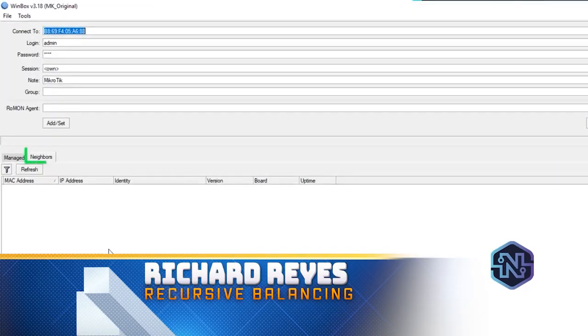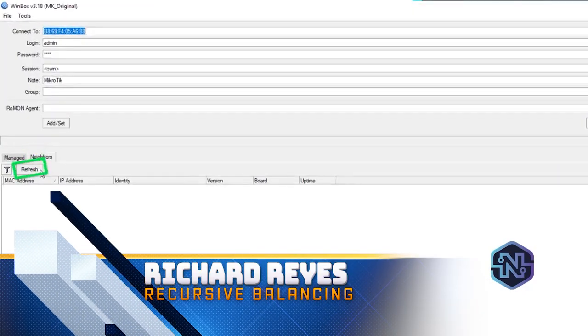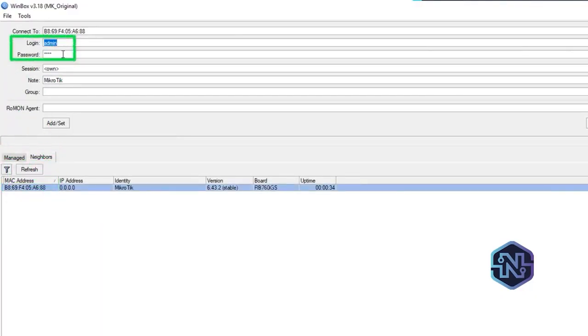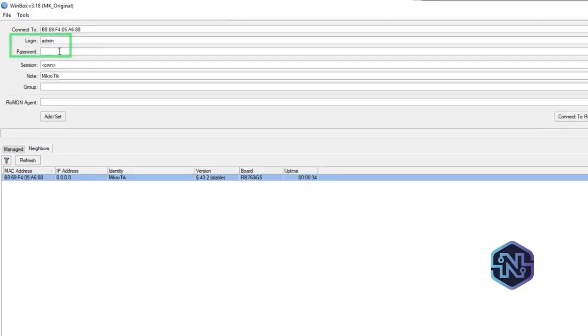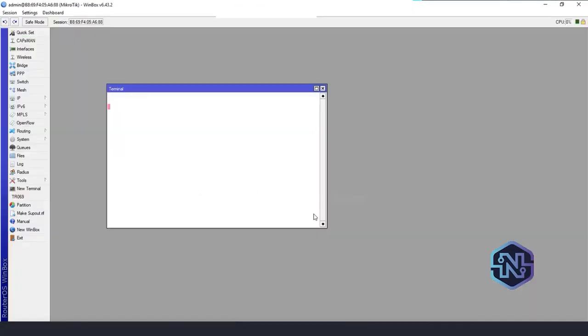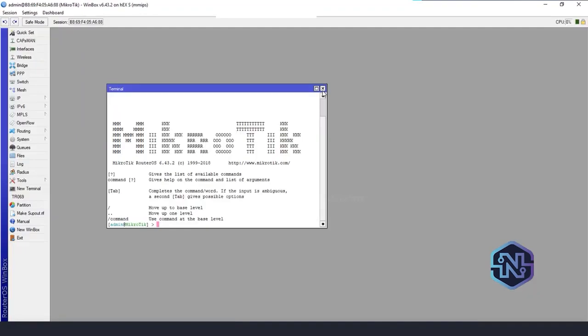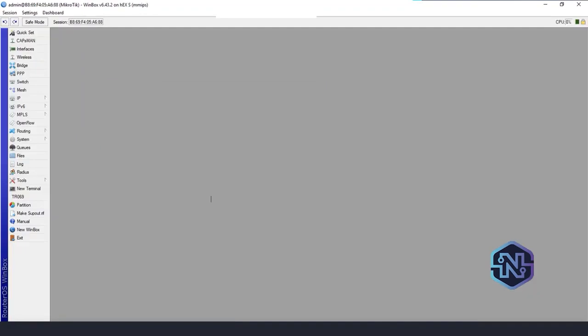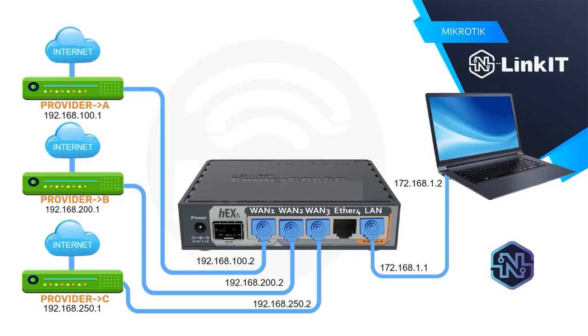Click on cancel. Very well, let's go back to the neighbor tab. Click on the refresh button. I select the MAC address, login admin, password blank. Click on connect. I close this new terminal window and we now have our MikroTik clean. Let's go to our working diagram.